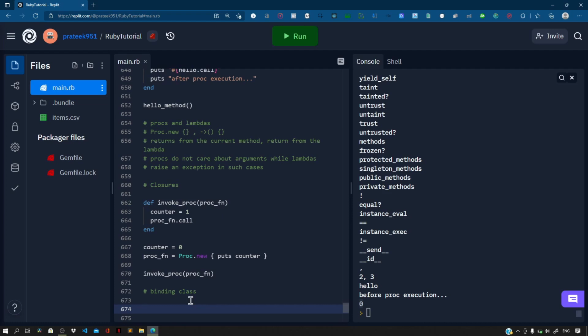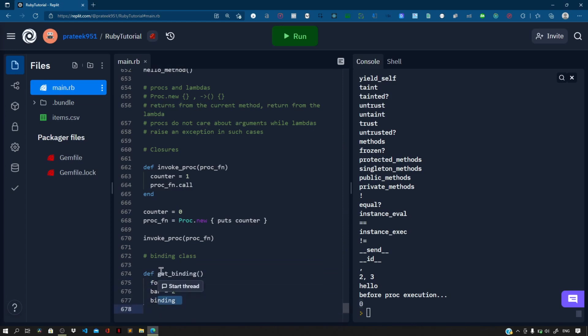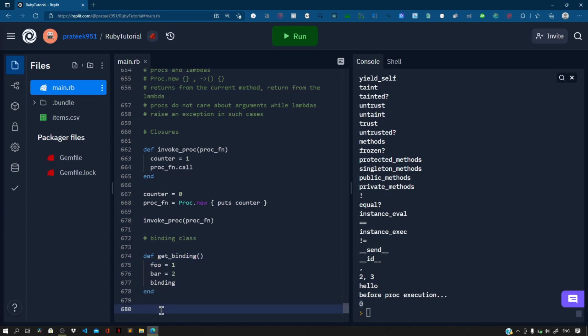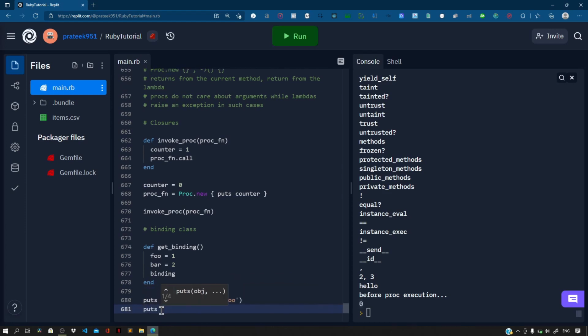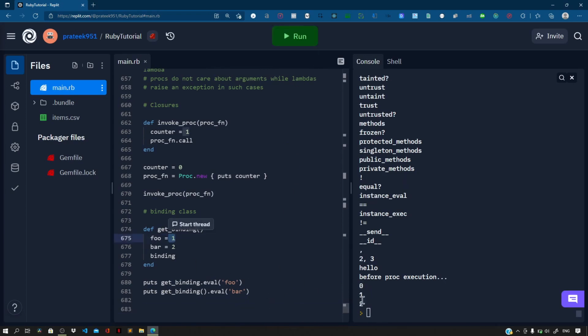So let us take an example. Let us define a method get_binding, and here let us define a couple of variables, foo as 1, bar as 2, and then use this binding method. Right at this point we are creating a binding, or an anchor, to this point in the code. So now we will be able to access foo and bar right outside our get_binding method. Let me demonstrate this. If I say get_binding and use the eval method and to it say foo, and then puts get_binding.eval bar, and run the file, you can see this is giving us 1 for foo and 2 for bar.